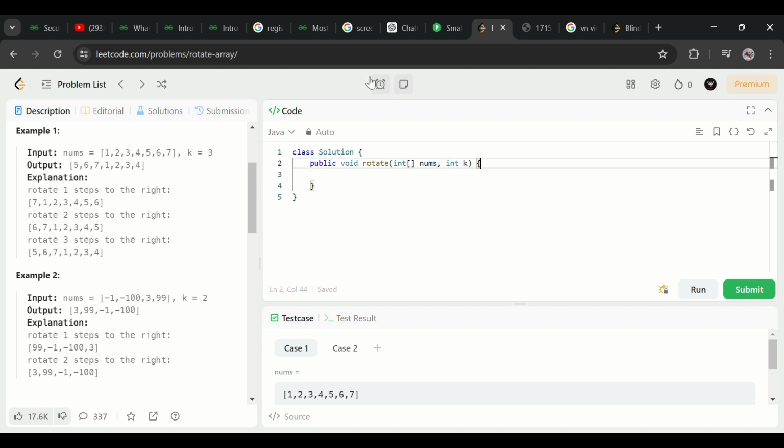So here is the class given: public void rotate. Here is the nums array, and here k is the order. Okay, let's start. If nums equals null, let me write it, then I will explain what I'm writing.